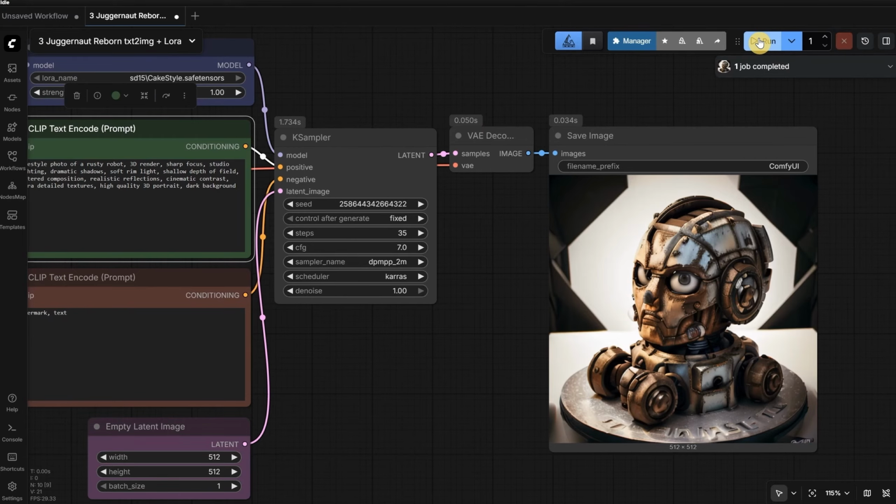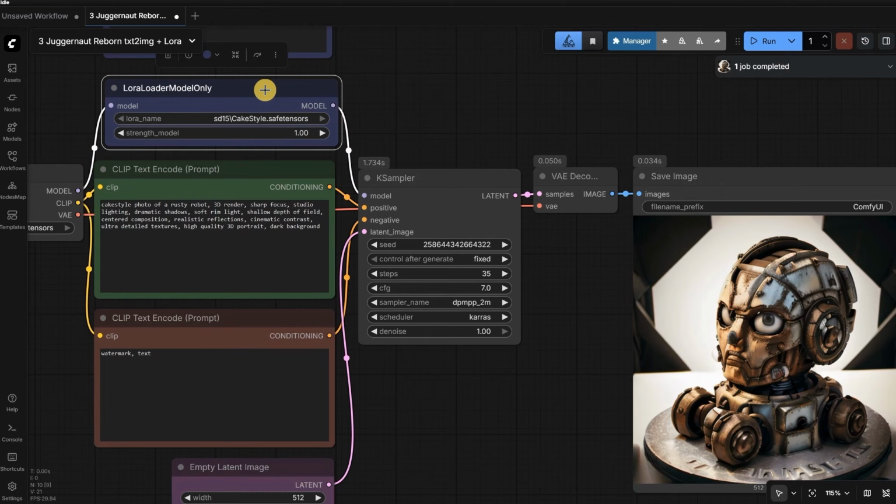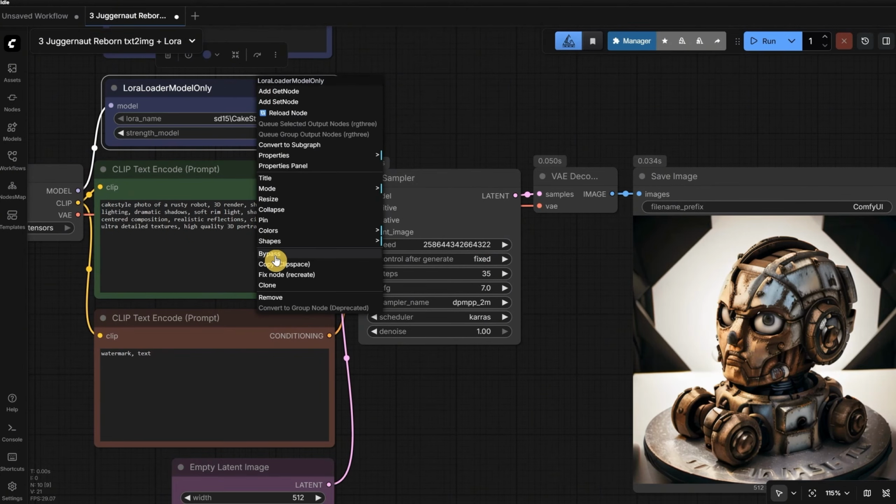So this is how it looks with the LoRA applied. Now what I want to do is see the effect of the workflow without the LoRA and without changing anything else. Same prompt, same settings, same seed, just disable the LoRA. To do that, I right-click on this node and choose Bypass.